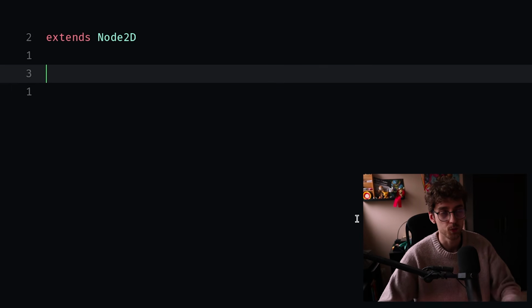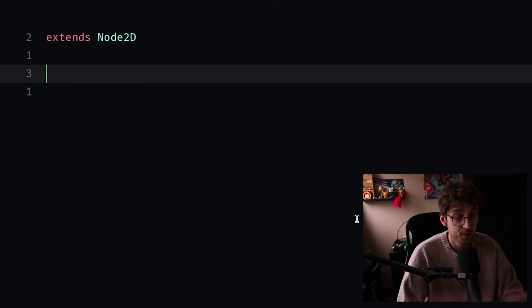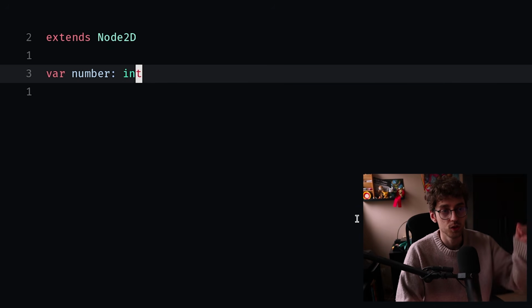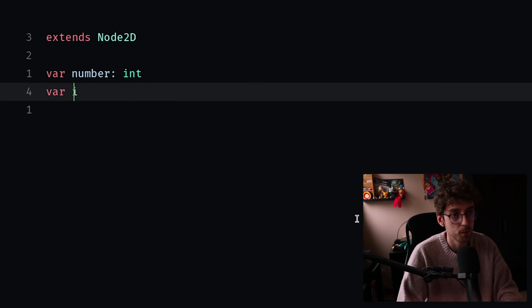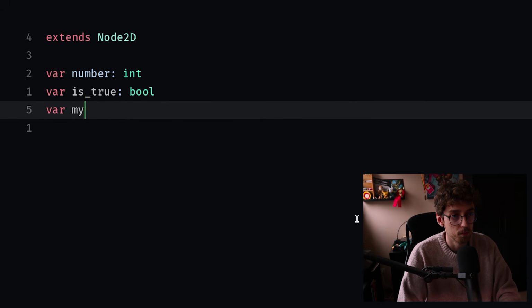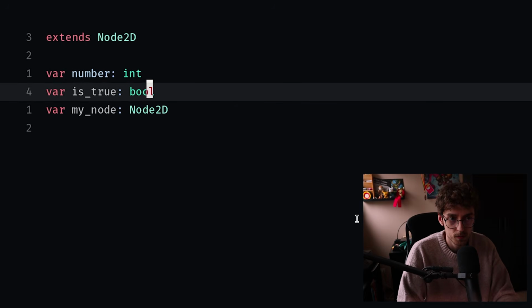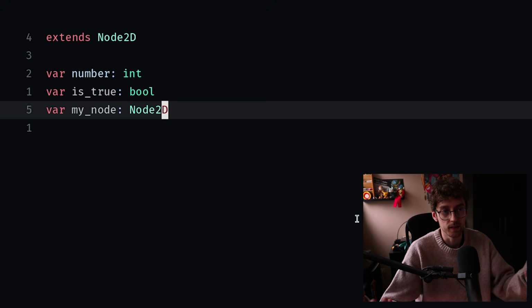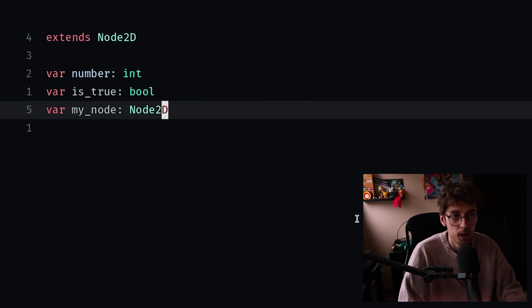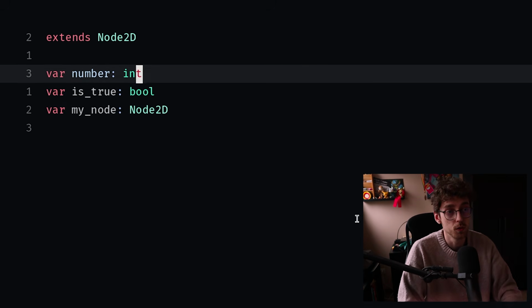What happens first when you have an empty script? Now the first thing that happens is very simple. If you have variables, it's just gonna load those in. It just puts the variables in the script with default values. So for example, if you have a variable is true, which is a bool, and let's say a variable my node is Node2D, this will just initiate as 0, this will initiate as false, this will initiate as null. These all have static default types, and it just initializes all those variables.